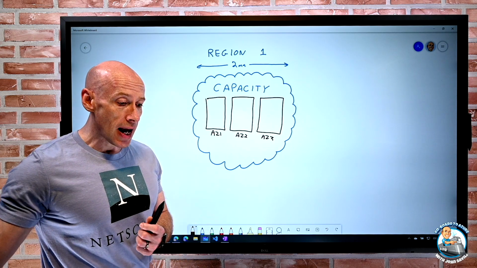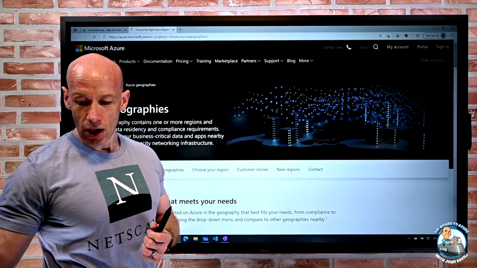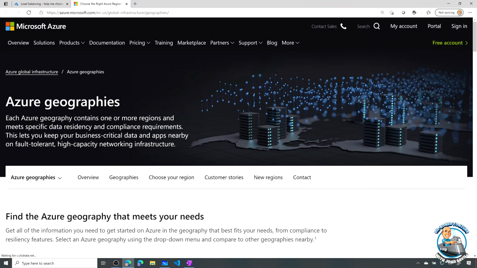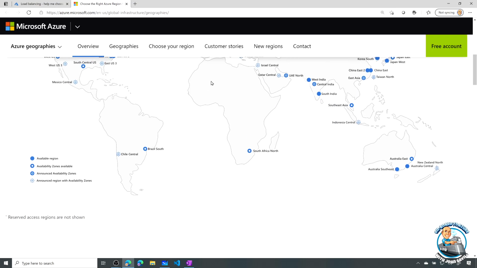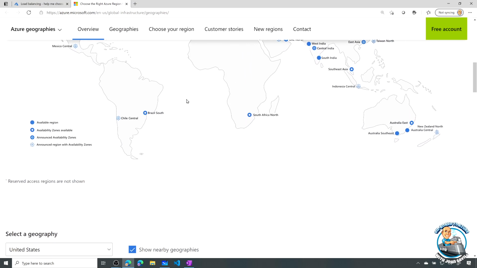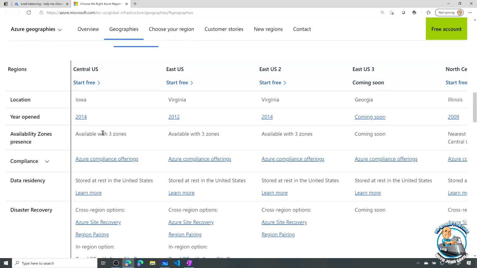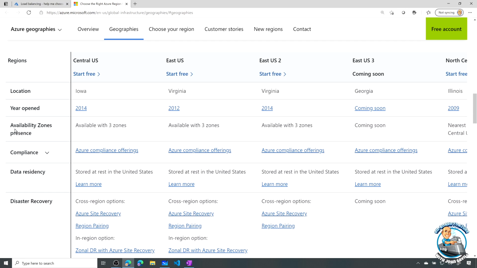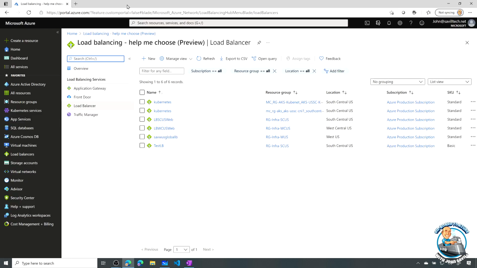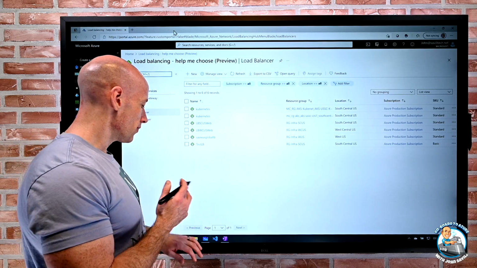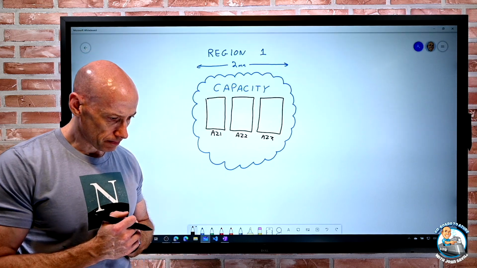Now, not every region has availability zones, but if we go and look at the Microsoft documentation for regions and go to geographies, we can see here's all the regions available. And then we'll see availability zones presence down here. It shows us if it has AZs or if it is coming soon. Is it coming FY 2021, etc. So we can see where we actually have those availability zones present.